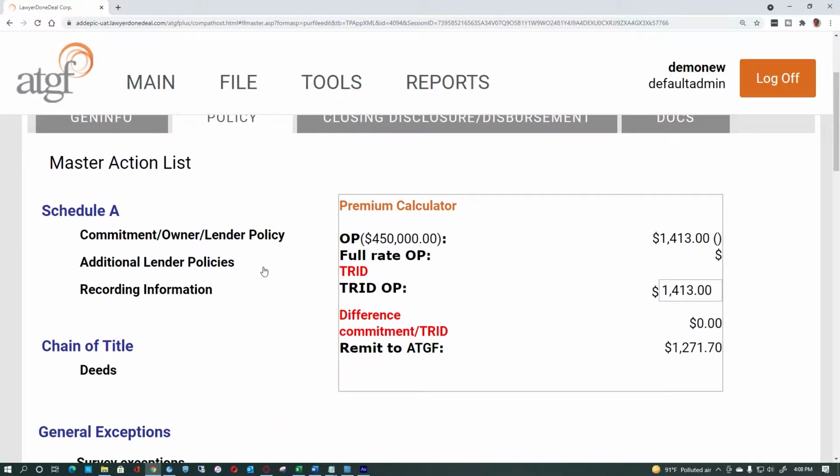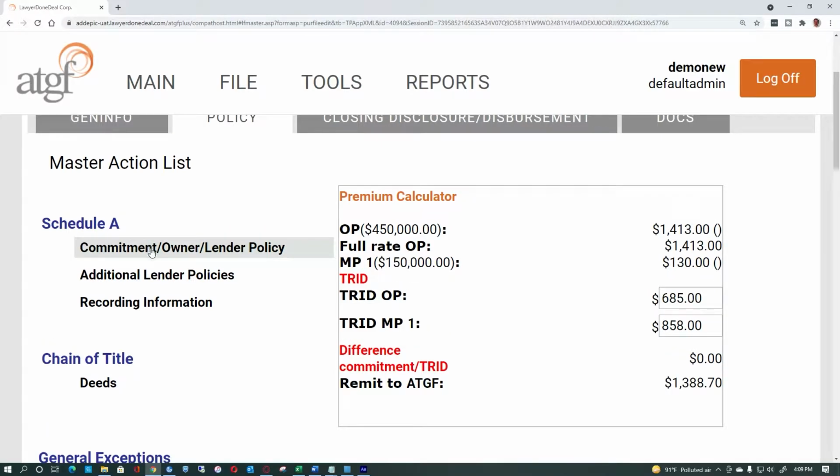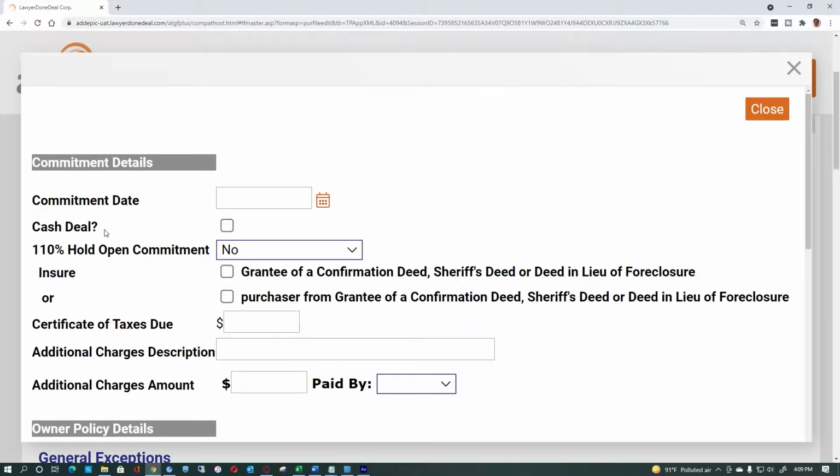The first thing that we come across is Schedule A. Within Schedule A, you have three different sections. Under the Commitment, Owner and Lender Policy tab, the first thing that pops up is the commitment date. The commitment date is the good through date from the county from the search. So we're going to say that the county search was good through August 1st of 2021.